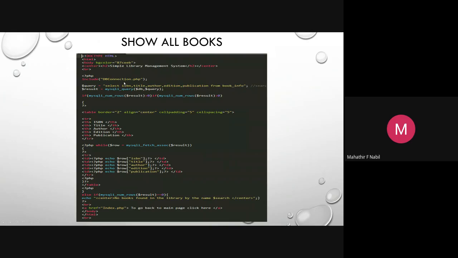We only need to see all the book information, all the book rows, so we don't give any condition where name is equal to Harry Potter, because if we did that, only the information related to the name Harry Potter would show. But we need to see all the books.